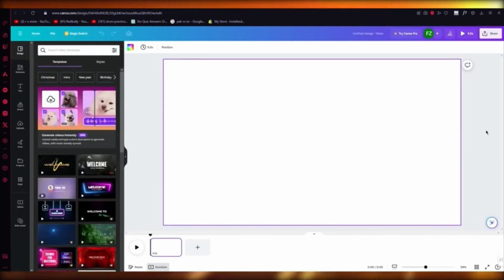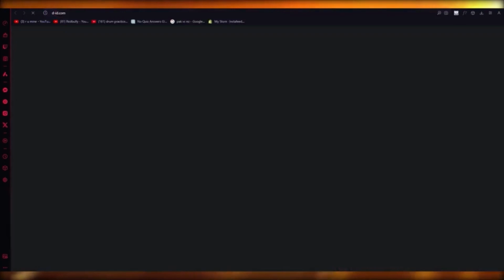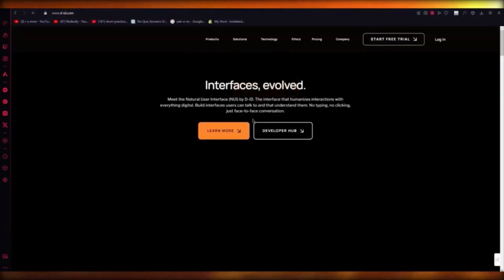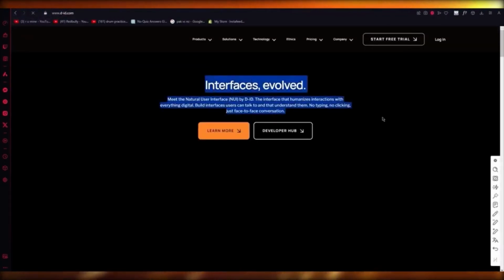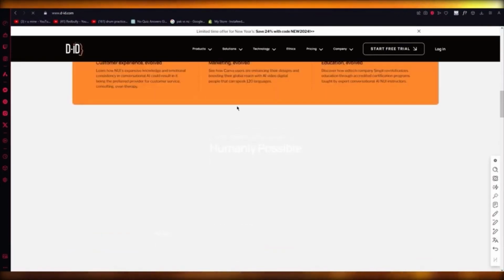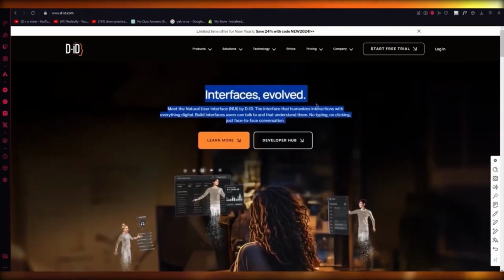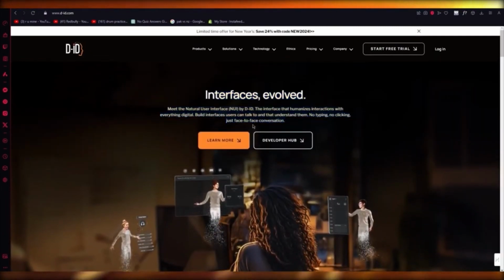So to actually get an AI talking avatar, you're going to want to go to a website like D-ID. D-ID.com is one of the greatest websites where you can create a graphical user interface, and you can actually create a talking AI, as you can see. So you're going to sign up with your D-ID section over here.